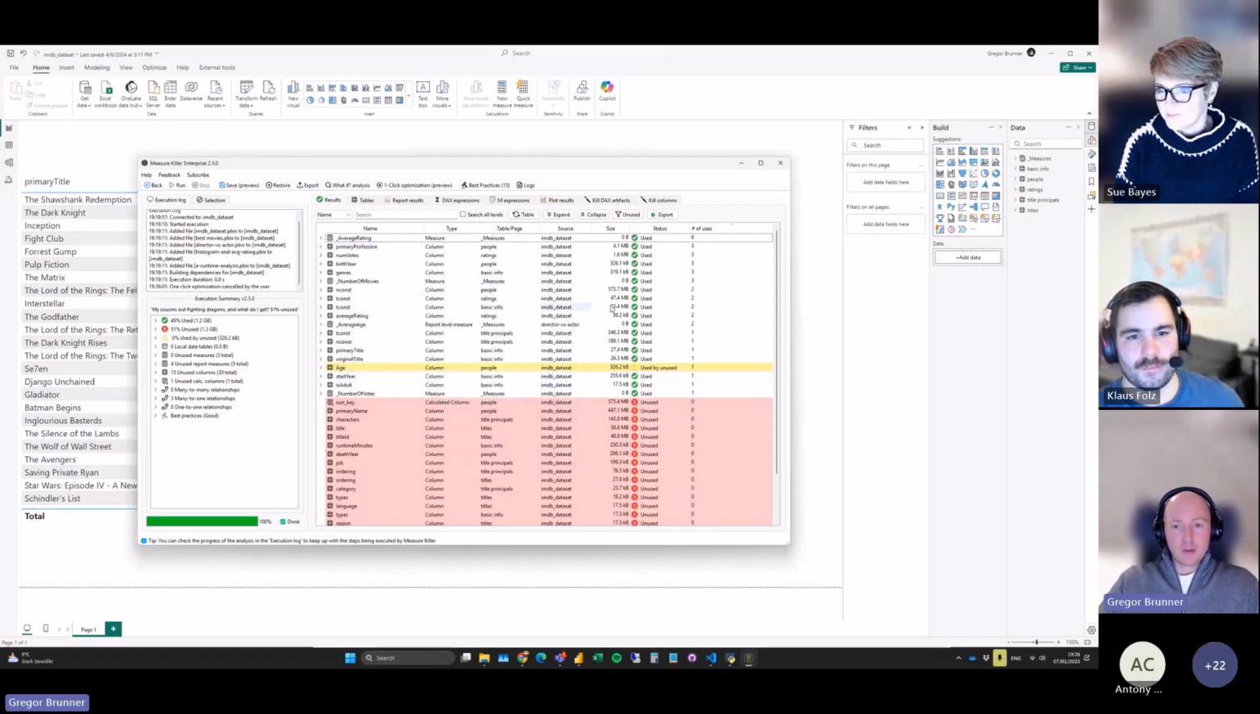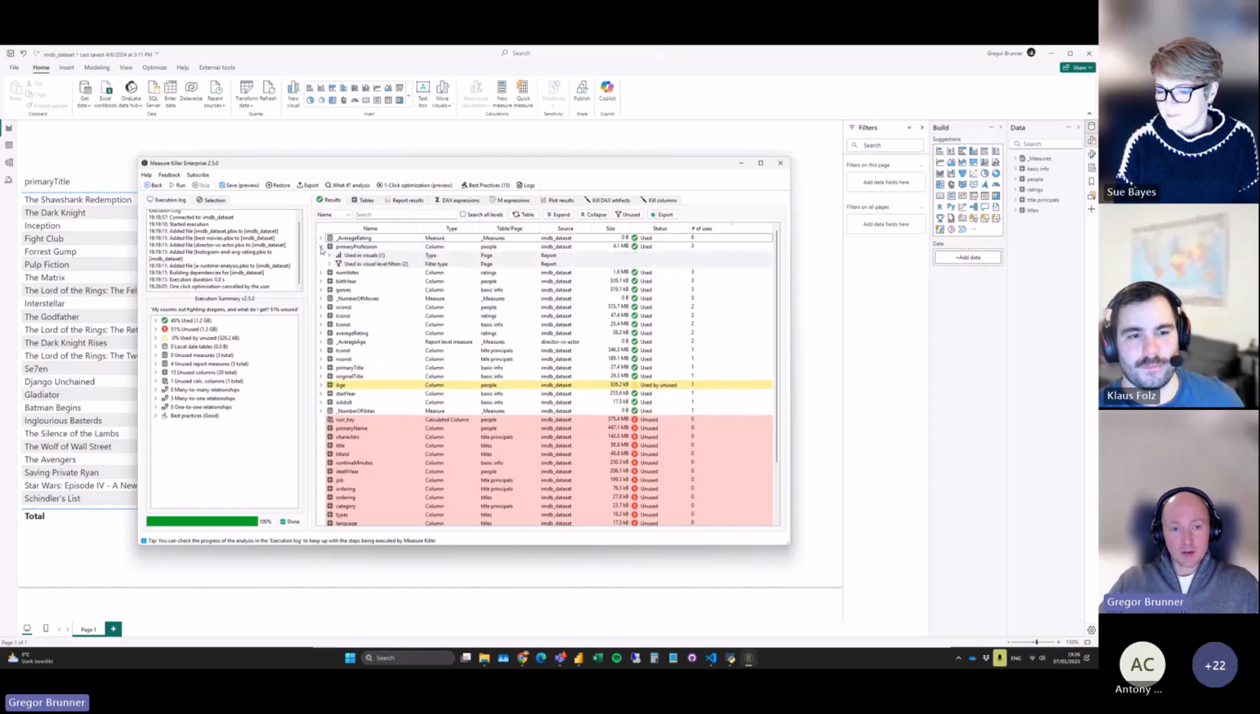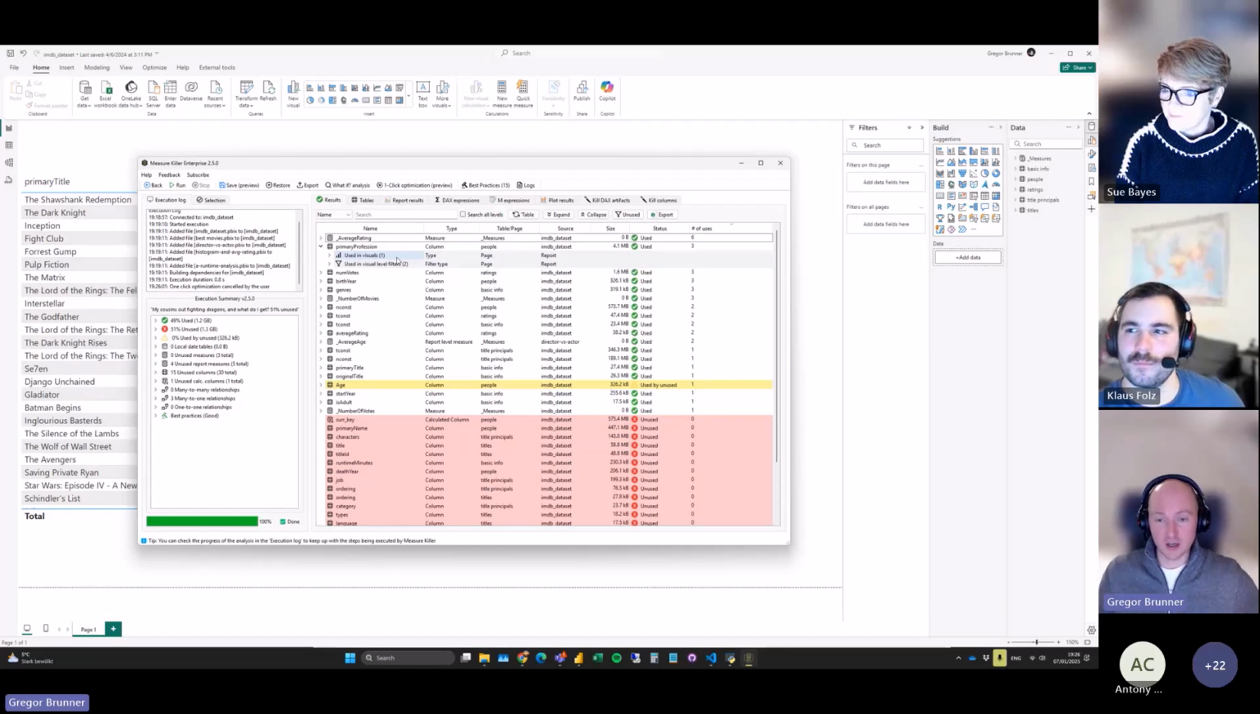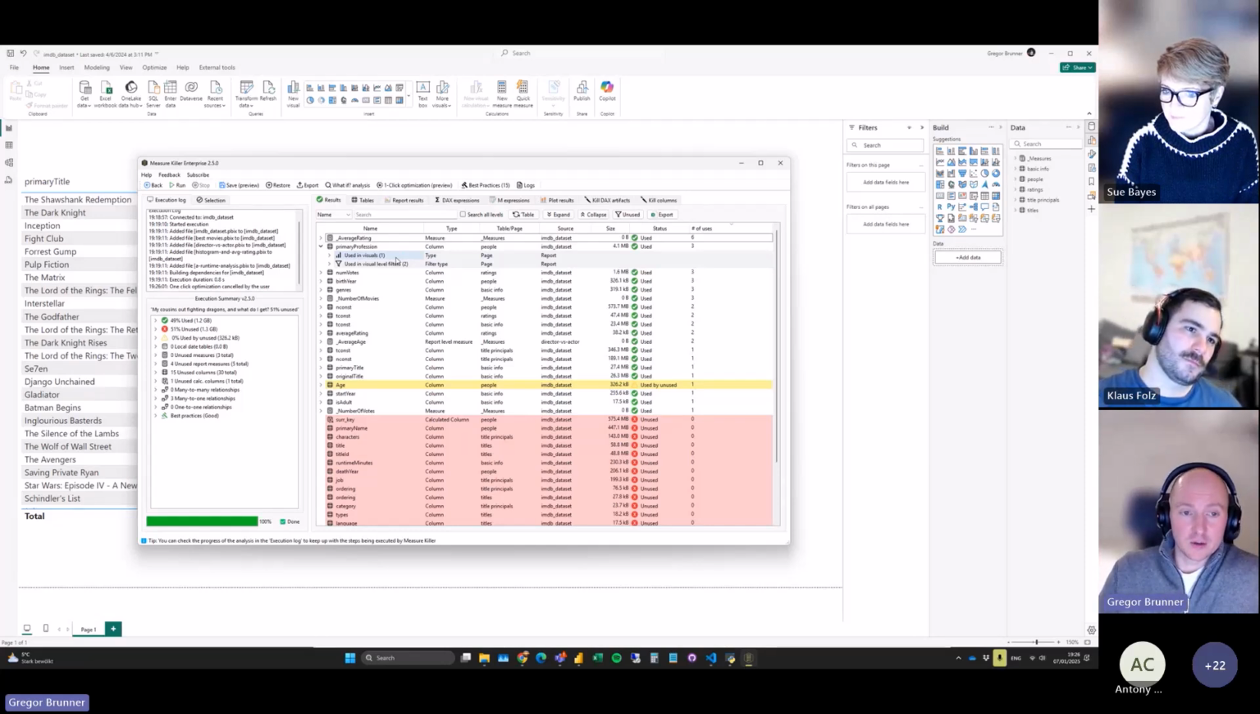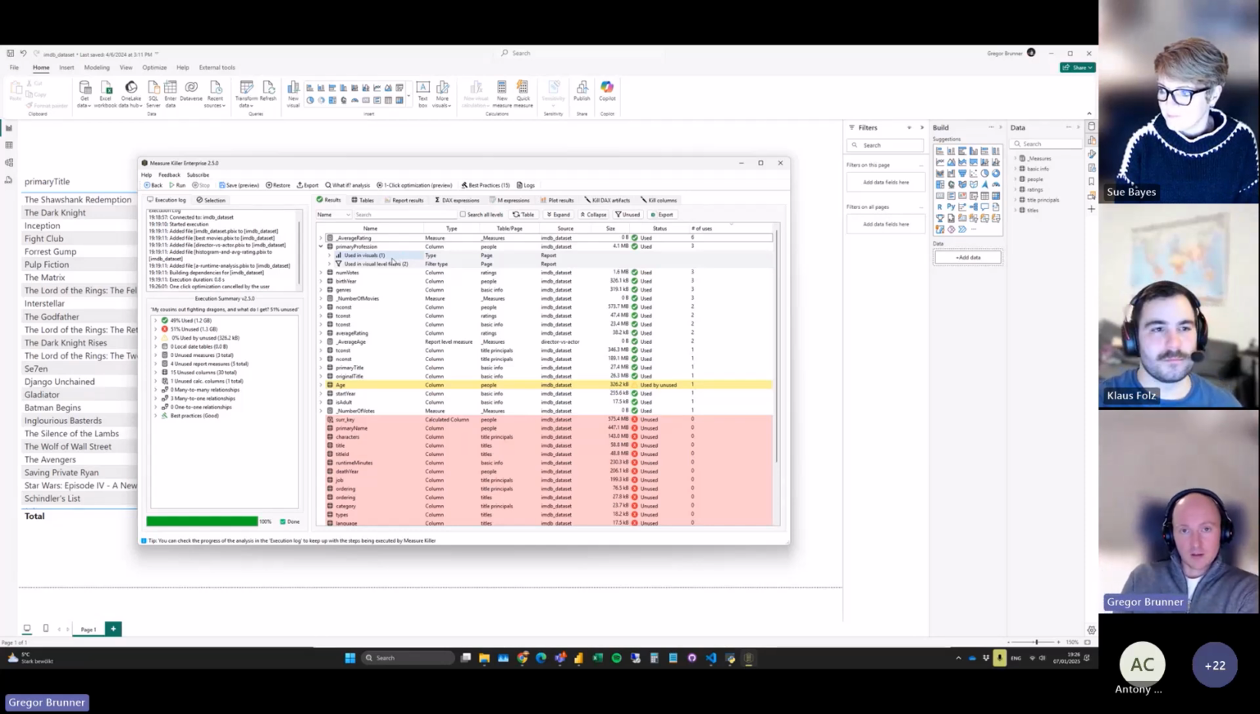But generally people use it also to see the impact, right? Like what Klaus said at the beginning, I have a measure, it's used in, I don't know, 10 pages. Where exactly do I need to check if things are working once I adjust the measure expression? Those things are very useful, I think, in Measure Killer.